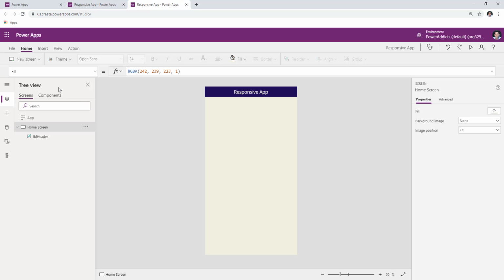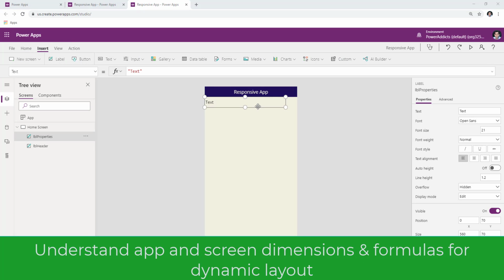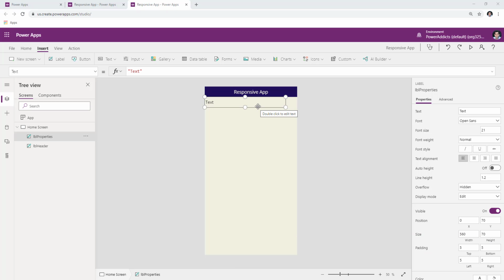Now the next thing that we need to understand is what are the different features that I can leverage to actually build responsive apps. Now I will go ahead and insert a label right here. Every control in PowerApps has these 4 properties, which is the x-axis, y-axis, width, and height properties that will drive the responsiveness of the elements in your app. So in this case, I just added a label. Let's observe these 4 properties first.